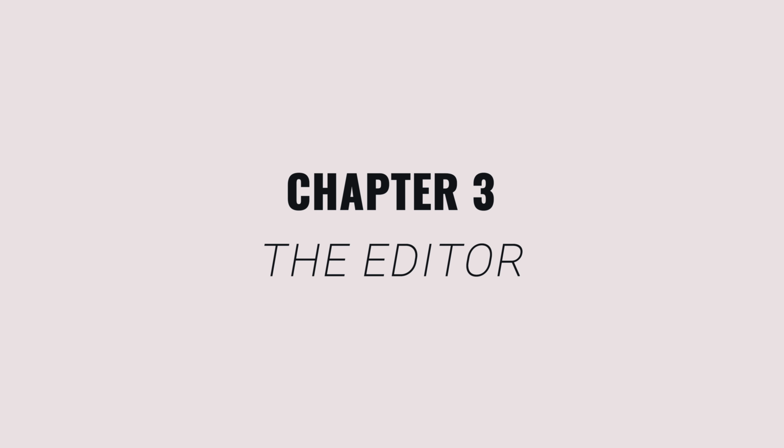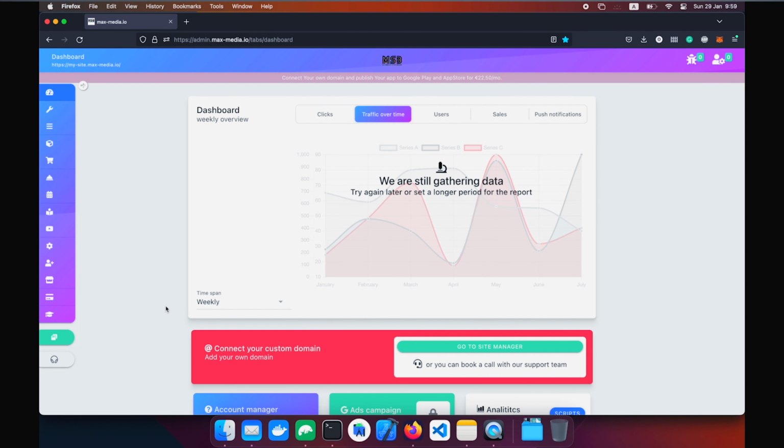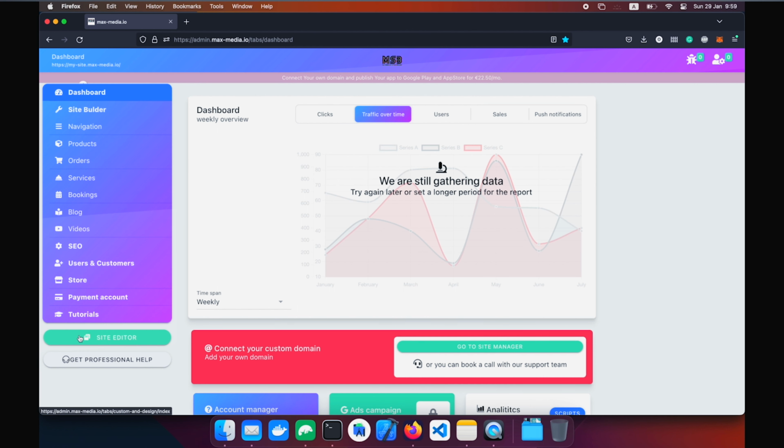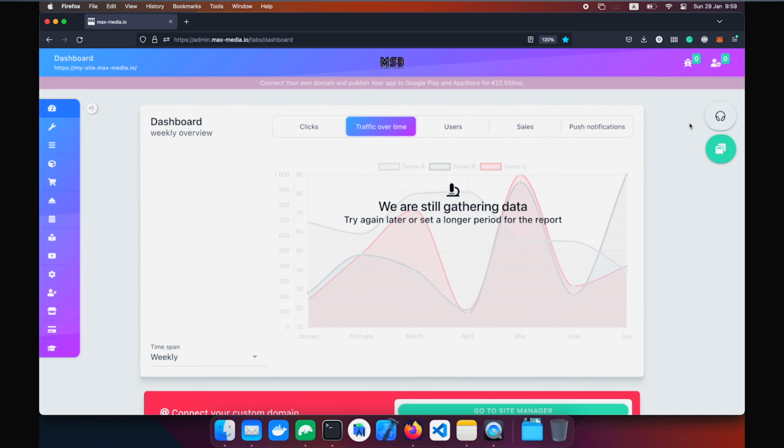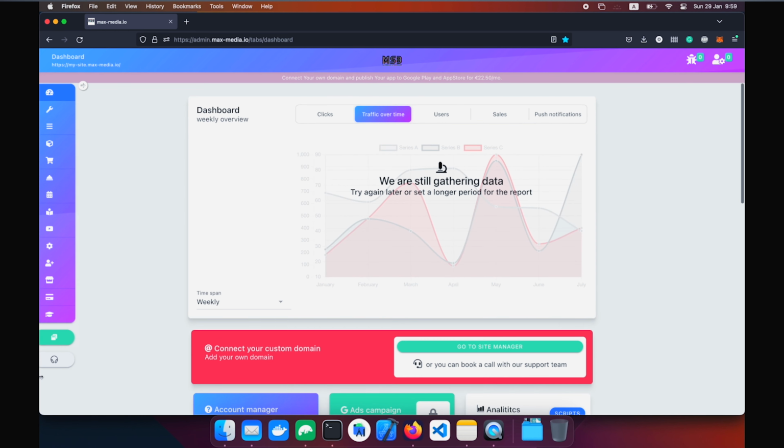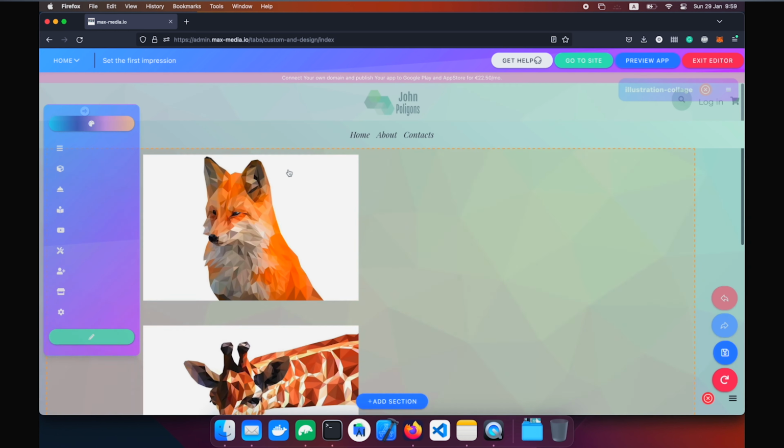Section 3. The editor. Okay, so we can access our patent pending UI builder from the green button right here, or if you have a smaller screen, the button is going to be located on the right, but it's still a green site editor button. So if I click on that, I'm going to be redirected to the home page.